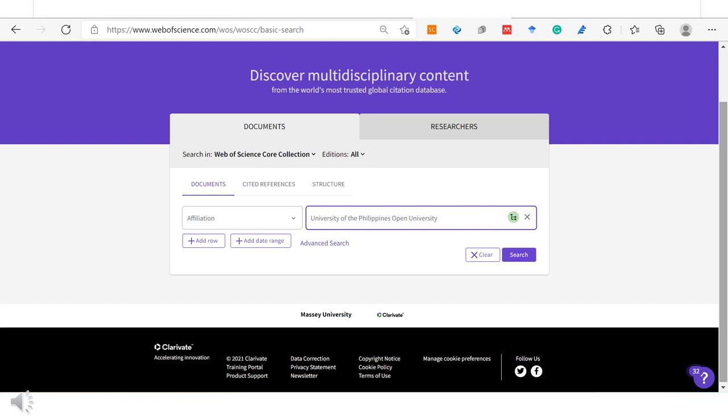Aside from looking for a specific author and the works of these authors, we can also look for the publications which a certain organization or university has published. In this case, I have entered the category affiliation as the basis of my search, and then I have entered University of the Philippines Open University. As I click the button here, all of the publications which are affiliated to UPOU will appear.